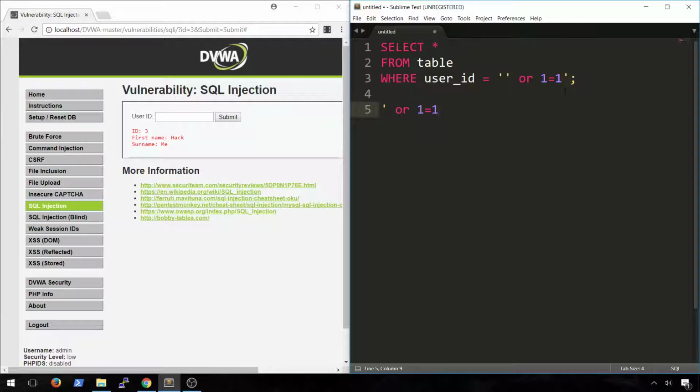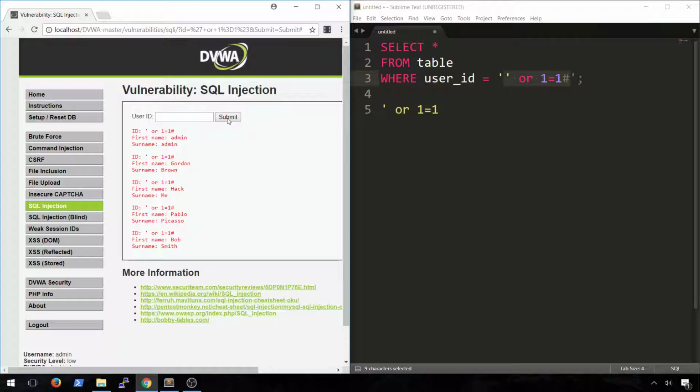We have this single quote and this semicolon at the end. If we leave it there, it will cause a problem in the query. So let's go ahead and comment that out with a pound. We can copy our input, paste it into here, and it should return everything from the table. Awesome. We can see here we have admin, Gordon Brown, Hack Me, Pablo Picasso, and Bob Smith.